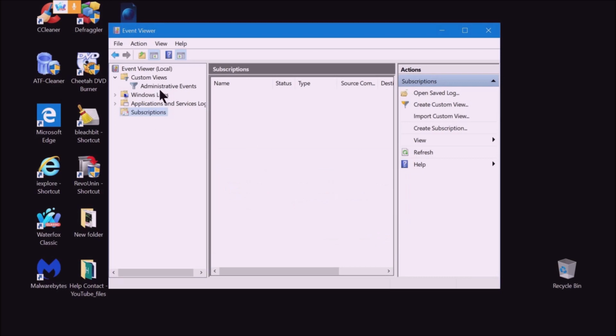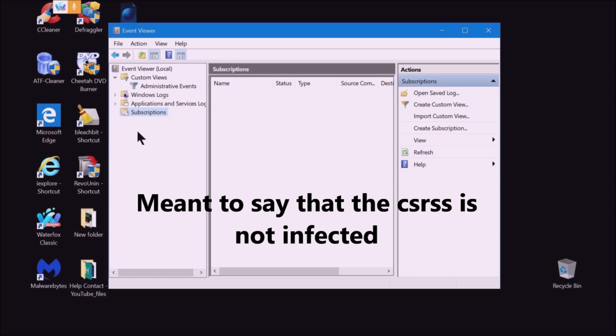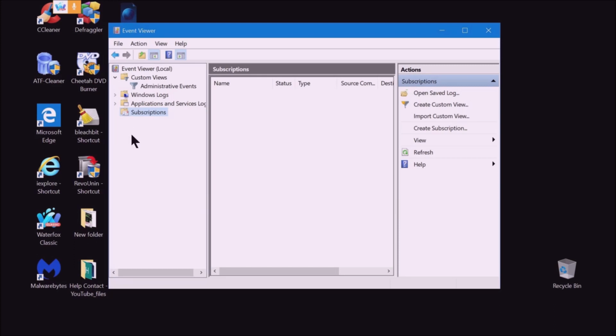Now the CSRSS. This is the Client Server Runtime Subsystem. That's normal. It needs to be running at all times. You don't want to remove that. Malware at one time probably did masquerade as the CSRSS, but it doesn't anymore. It's just a scam tactic that scammers use to trick people into thinking something is wrong with their computer. And also the IP address infected. Now, which IP, static or dynamic?